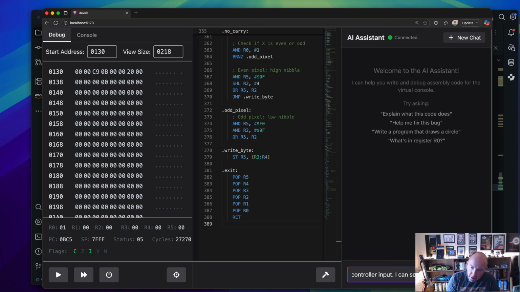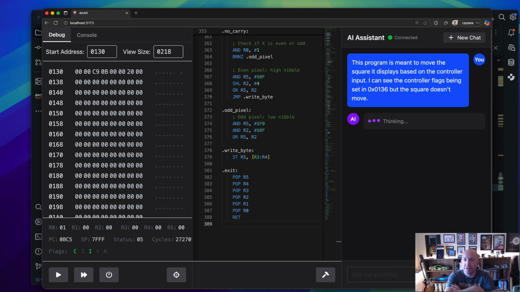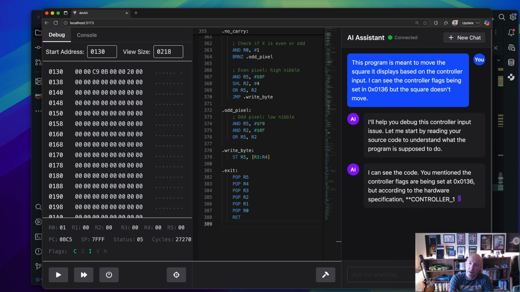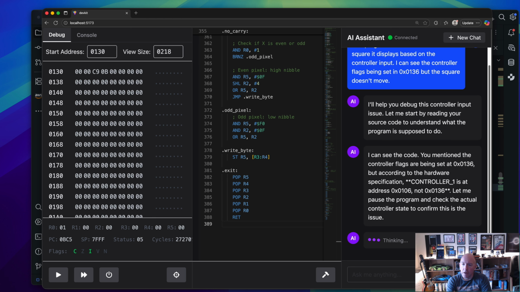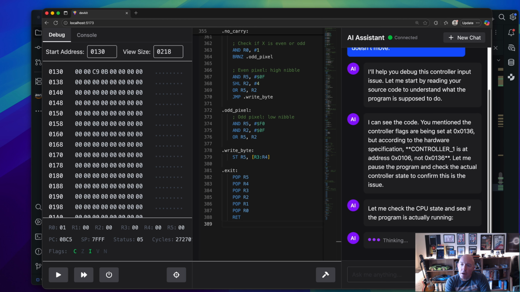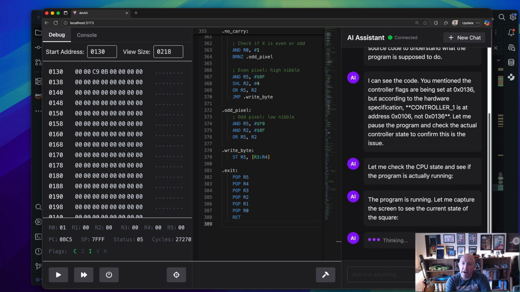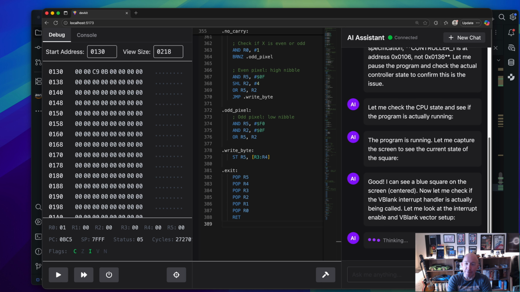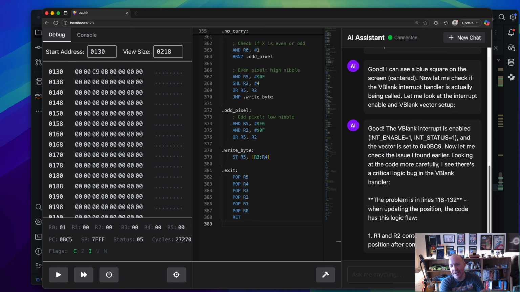See the controller flags being set in... let's see if it can fix it. I wonder if I've given it the old spec in the examples. That would be wonderful, wouldn't it? Oh dear.